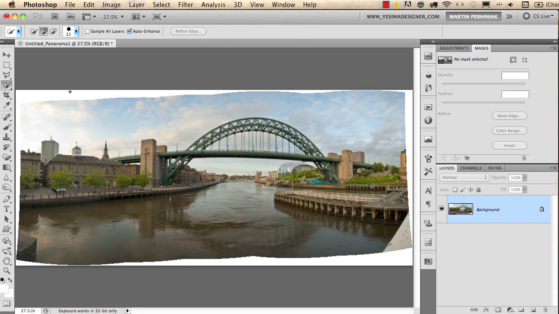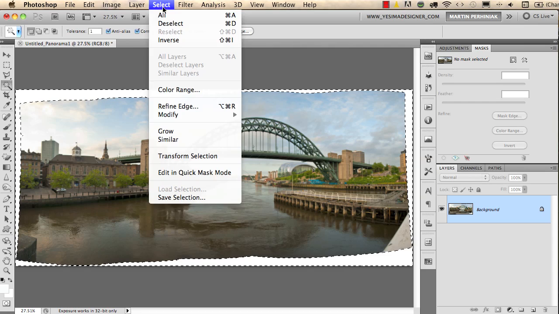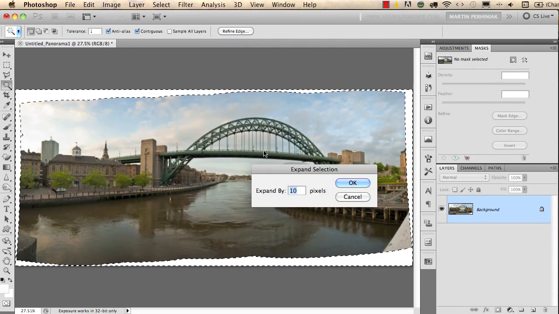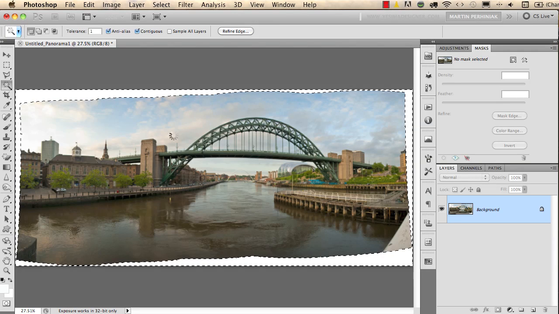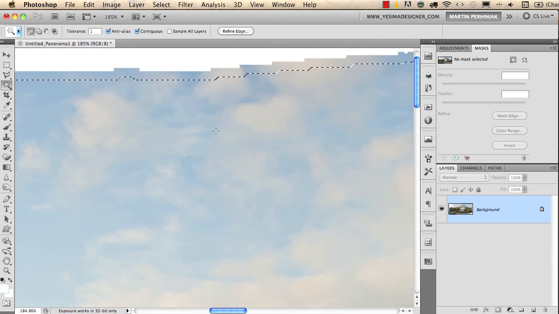And then I will use my magic wand tool from the toolbar, it's here. And I set the tolerance to 1 and I click on the background, the white background, the gaps around the image. That is a quick and fast way to select everything around the image. But to use content-aware fill, it's better to go to select, modify and expand the selection. And usually I use 10 pixels to extend it. So I click on OK now and I zoom closer just to show you what happened.